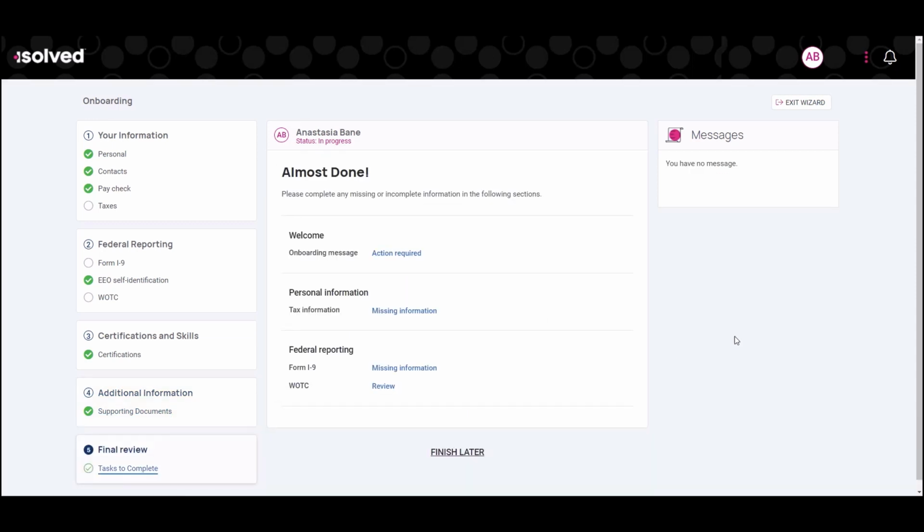Once everything's been completed, they would then be allowed to hit submit. And remember, the onboarding tool is something that a new hire can access from anywhere. So if they only have a phone or a tablet at home, this is something that they can do all from their phone, sitting at home, before the first day on the job.